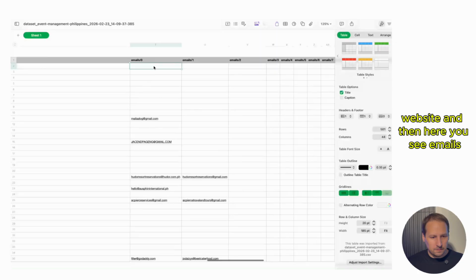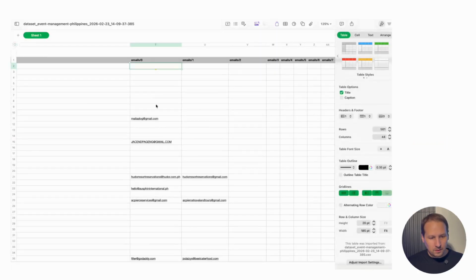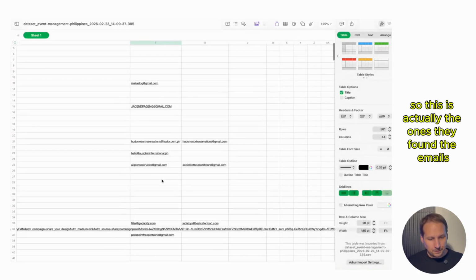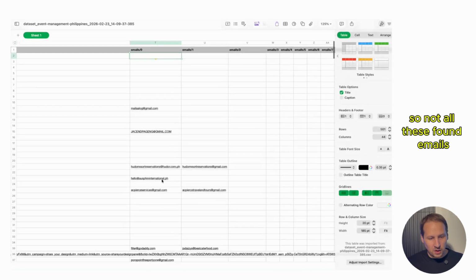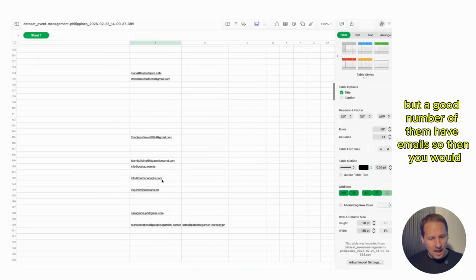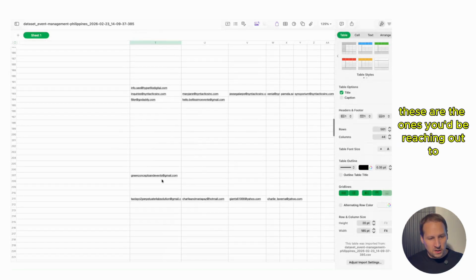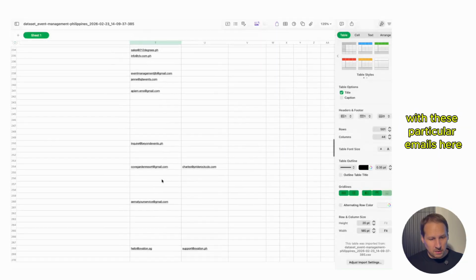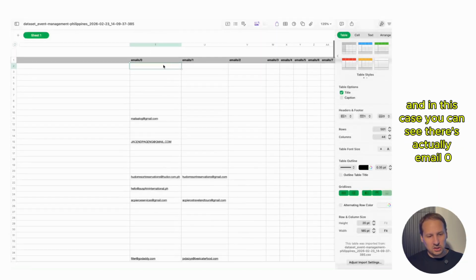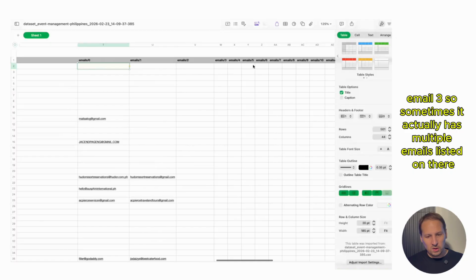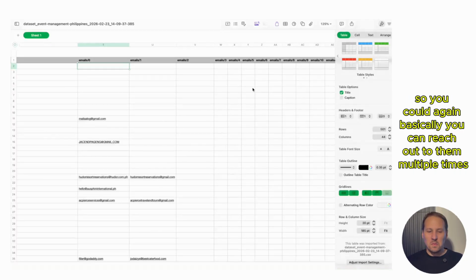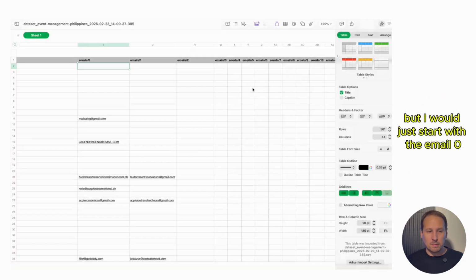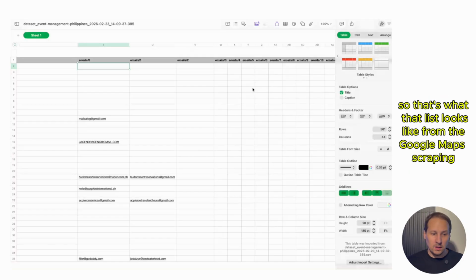And then here you see emails. These are the ones where they found the emails. Not all of these found emails, but a good number of them have emails. So these are the ones you'd be reaching out to, these particular emails here. In this case, you can see there's email 0, email 1, email 2, email 3, email 4. So sometimes it actually has multiple emails listed on there. So you could reach out to them multiple times, but I would just start with email 0, and then you would go from there. So that's what that list looks like from the Google Maps scraping.